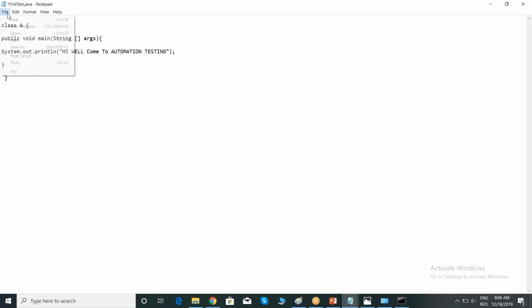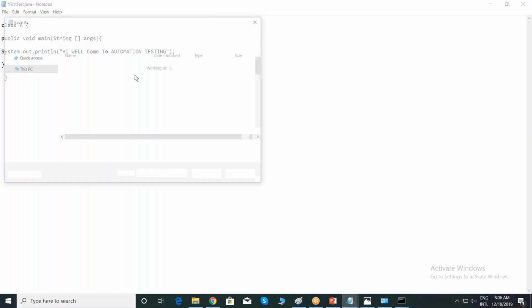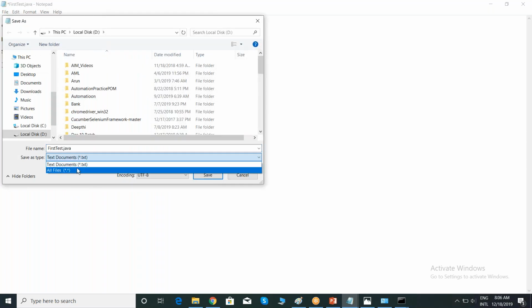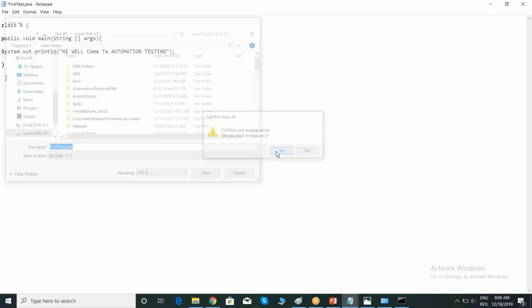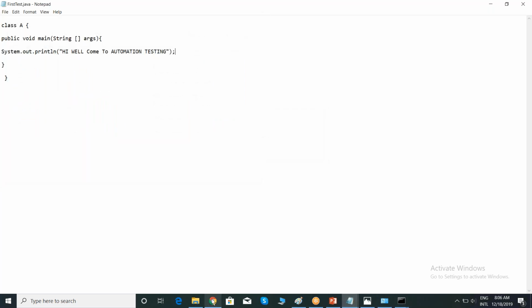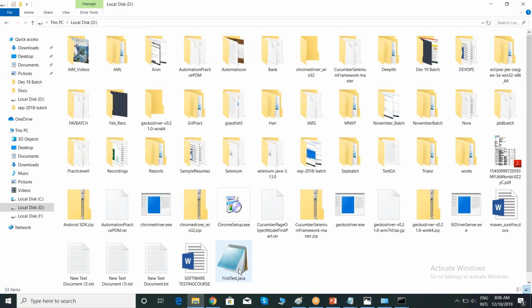Let's say now I have given the semicolon here. Now again, let me save it. Save as first test.java, select all documents. Now click on save. Already I have a previous document, first test.java, just override it. Remove the first file and replace it with the second file. Now I have a first test.java which is newly created.